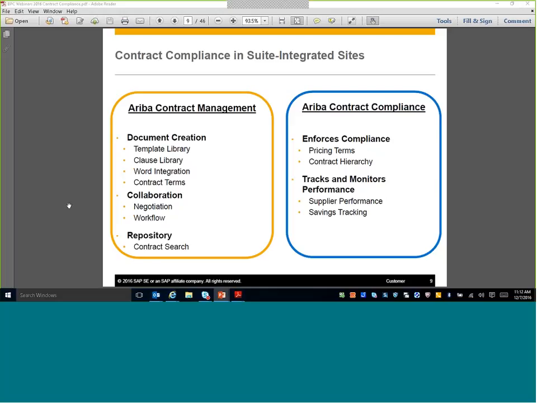In your document creation, you have your template library, you have your clause library, your Word integration, and contract terms, right? Whereas in contract compliance, you're enforcing that compliance. You're going to have the terms, the contract hierarchy, and you can still monitor your performance and savings tracking, which is good.